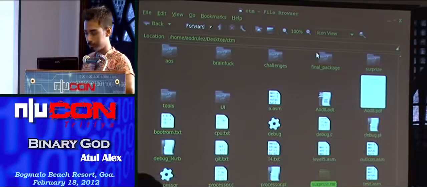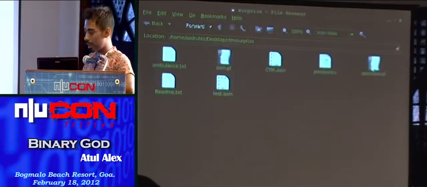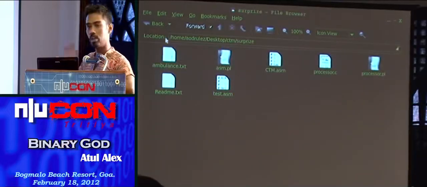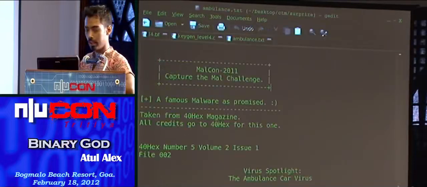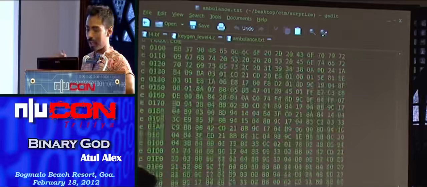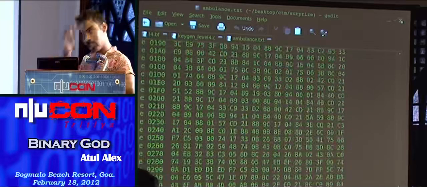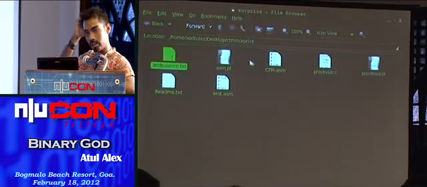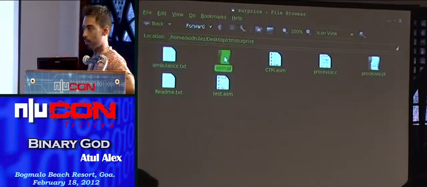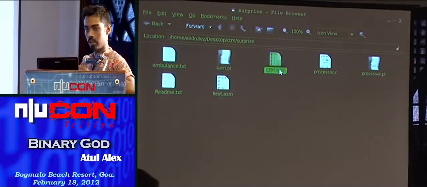If you look at its content, it contains an actual malware which we extracted from 40 Hex magazine as a tribute to them. It's a very famous malware called Ambulance. After that, I have included the assembler that I used for it. I've included the code of the challenge to level 3, inside the challenge itself.